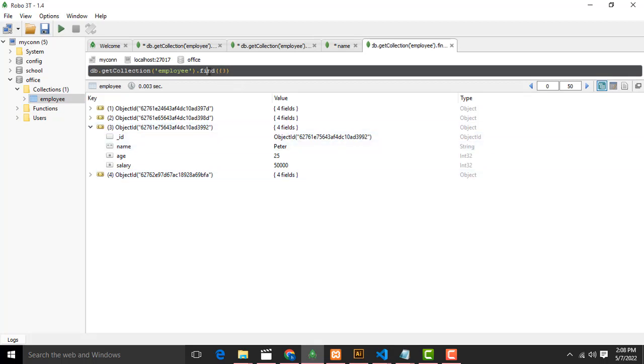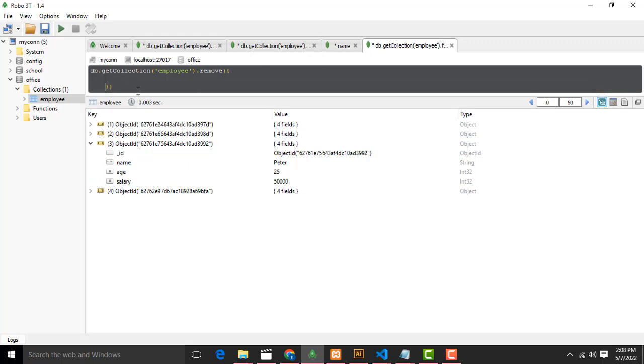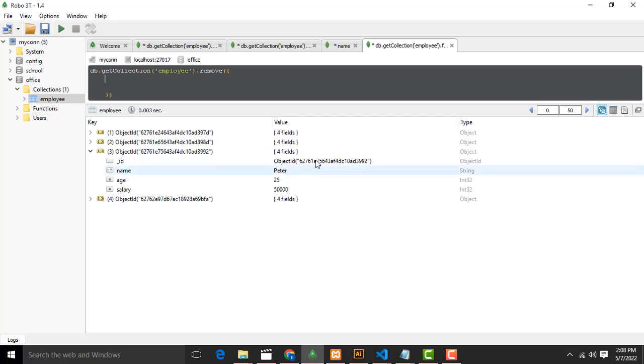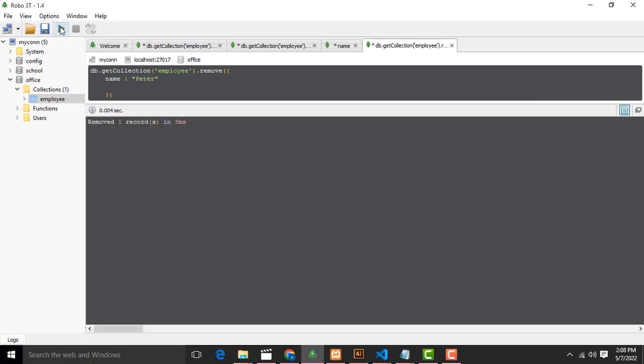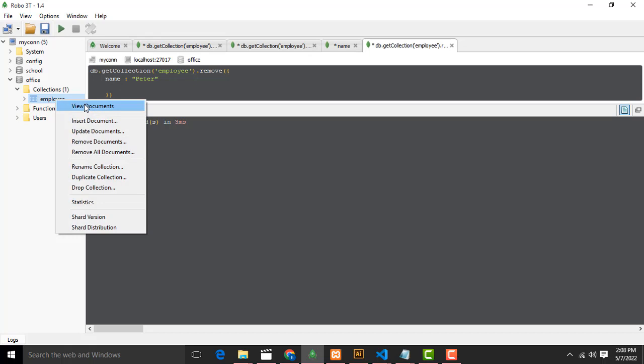Okay, so again we have to write remove. What is the problem with the command? Simply write this Peter name. Peter is the person who I'm going to delete. There was some mistake. It's removed. Now let's right click and view.